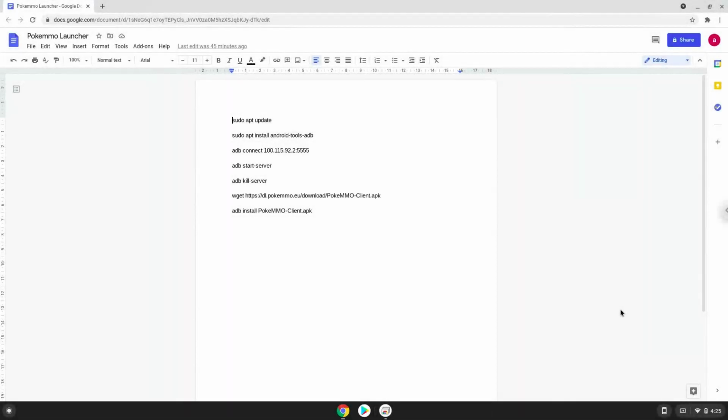Now we will continue to the next step, which is to run several commands in a terminal that will install PokeMMO. All the commands are in the video description. Now we will copy the first command and open a terminal session from our app menu.